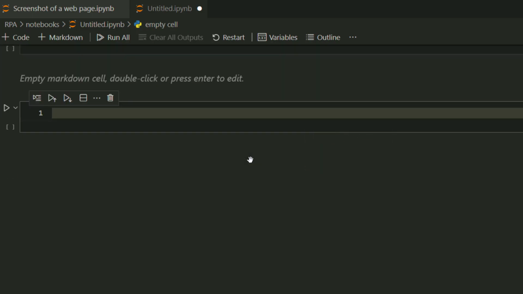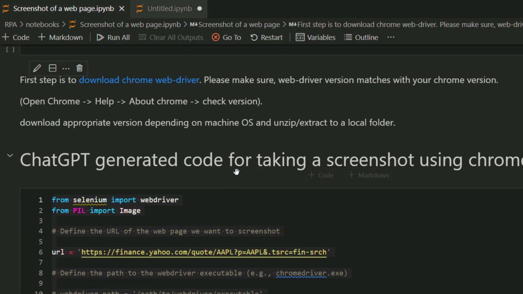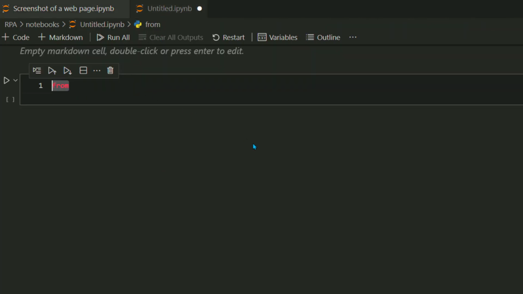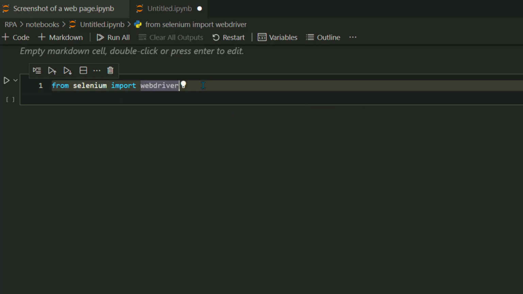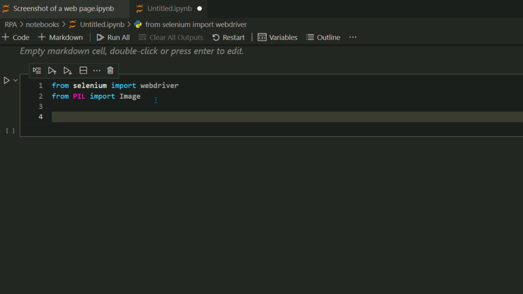I assume at this point you already have Selenium installed. You also need the Chrome web driver, so please make sure that you have downloaded a copy of chromedriver.exe. First thing we want to do, from selenium import webdriver. We are not going to import everything from Selenium because I just need one small functionality called webdriver. Similarly, from Pillow, we just need Image. So I have imported only the selected modules.